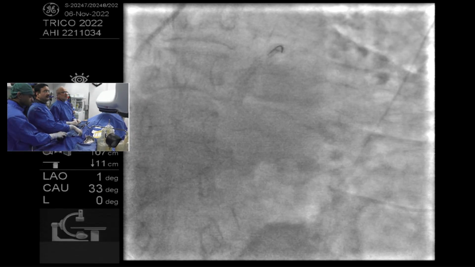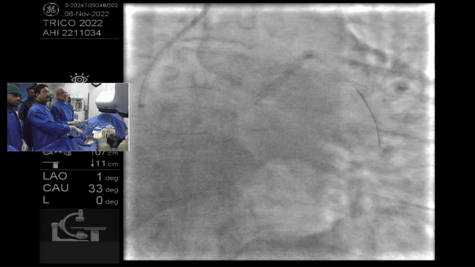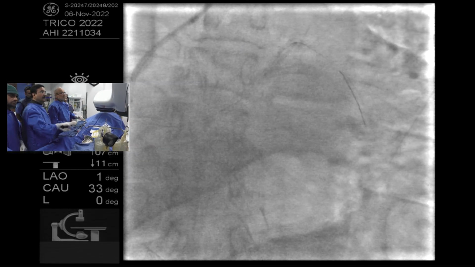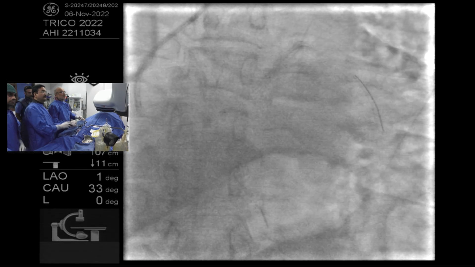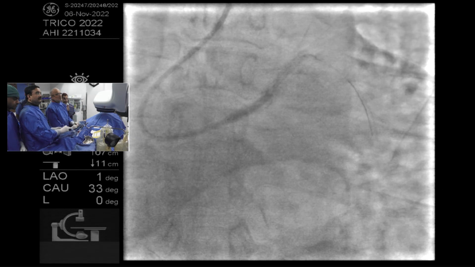Wire also. Okay. Yes. Okay. Wire is secured first there, to make it distal and fix. Oh, fine. Okay. Yes. Deflate. Go.